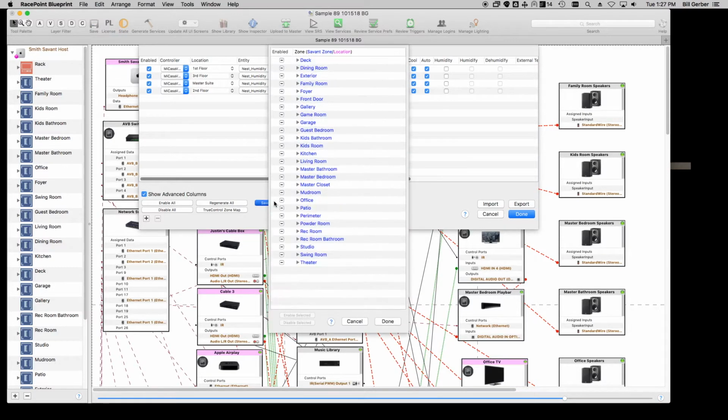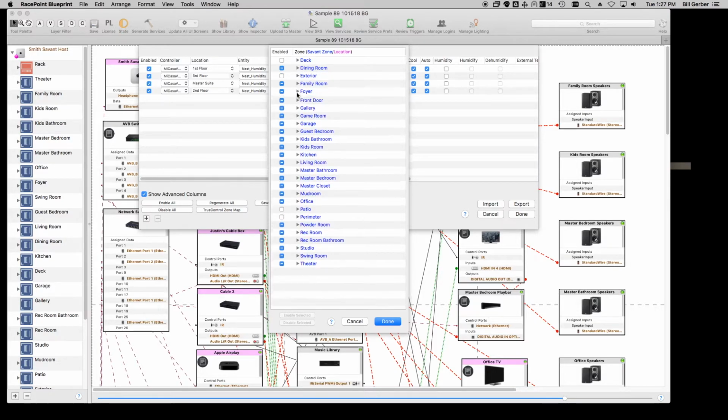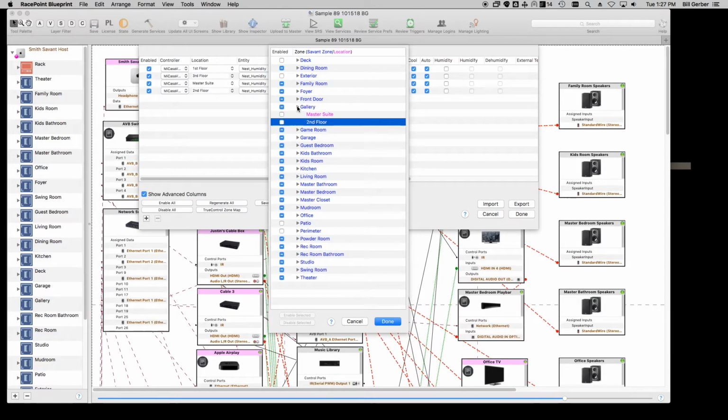That way you don't have to go in here, and now I have to go and say, okay, theater doesn't have that, swing room doesn't have that, studio doesn't have that. And I have to go through every single zone. Now the outdoor zones are easy, patio, perimeter, deck, exterior, things like that, that's easy. But I still have to go into the dining room. And actually the dining room was correct, sorry. And I have to go and I check every single zone to make sure that there's only one enabled.